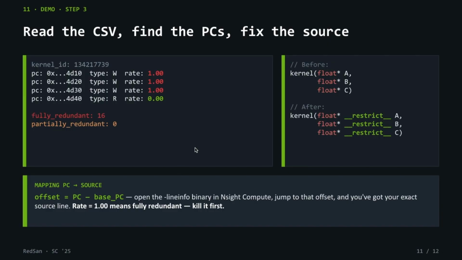And inside the CSV file, it actually tells you every memory access instruction that was done through each program counter. And then it tells you if it's redundant or not. If it's redundant, the rate will be displayed. If it's 1 or anything greater than 0, then some level of redundancy is there. You look at each program counter which has a rate of greater than 0. That means there is something that we can optimize there.